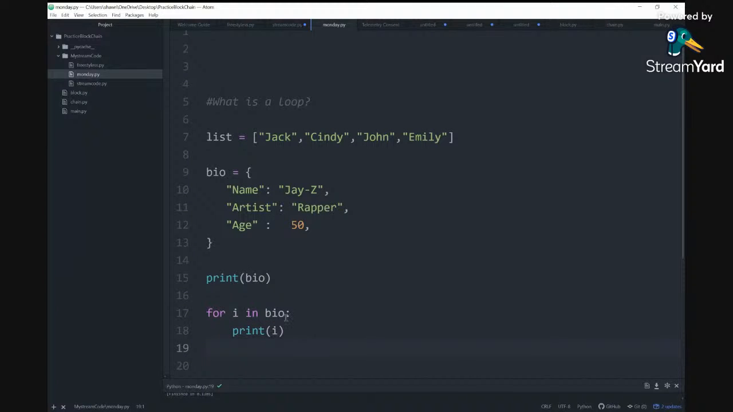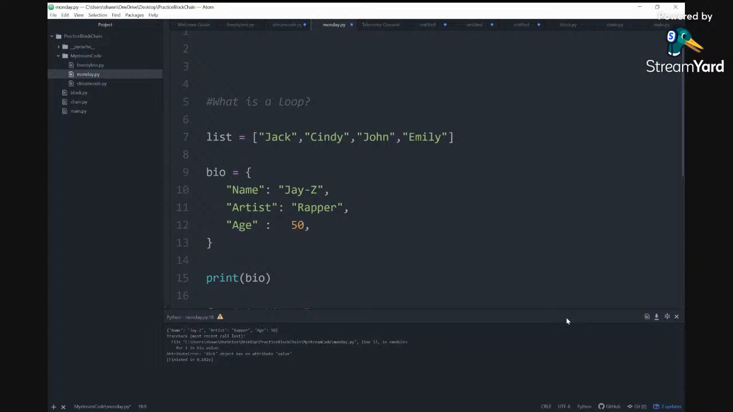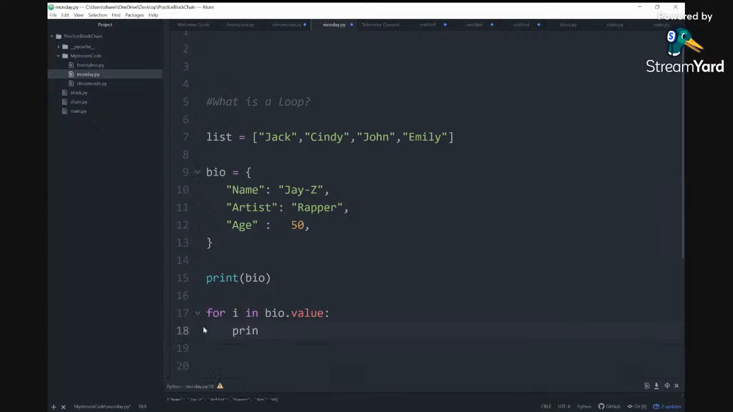So if we put, let me see, bio.value. If we do that, we're going to have a syntax error. Let's see what the error is. It says the object has no attribute of value. Let me see. Hold up. Value.bio. Let's see right there.